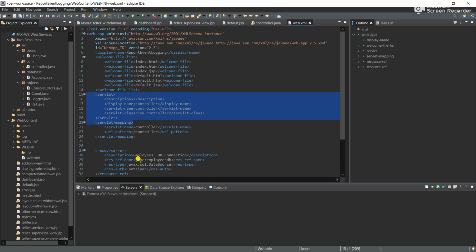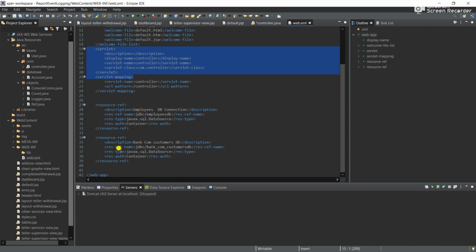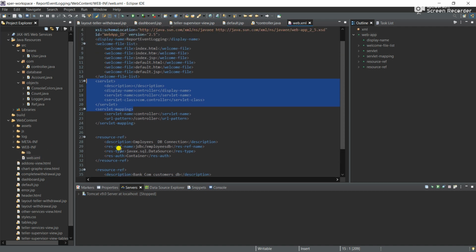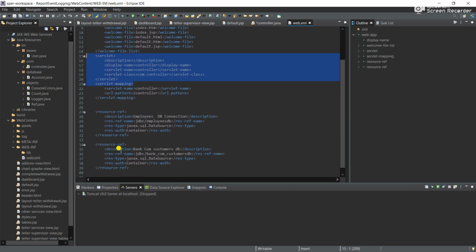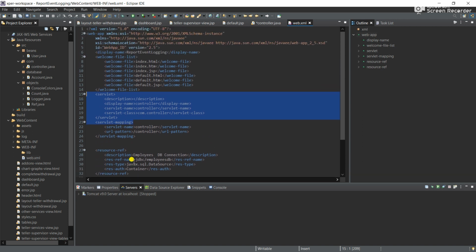Let's focus on running the application. But this is the web.xml. So you appreciate the connections and also the mappings that are taking place before the application runs.